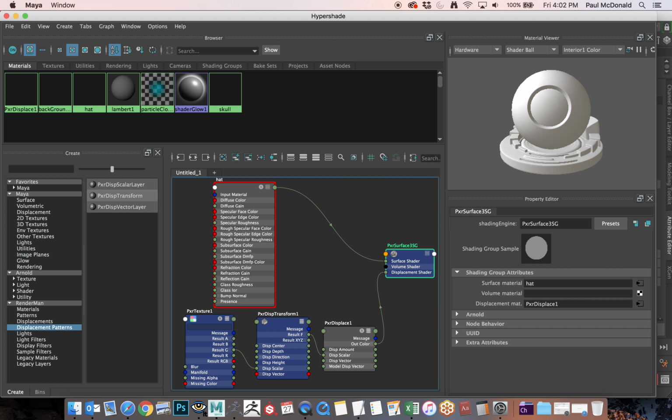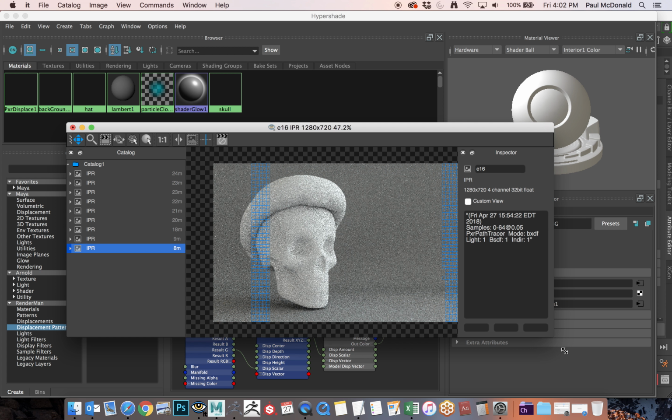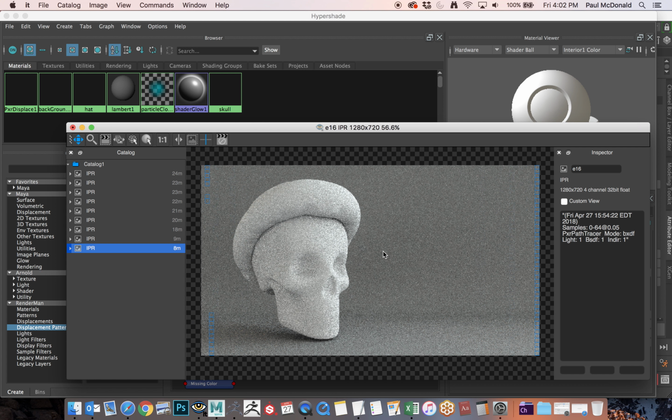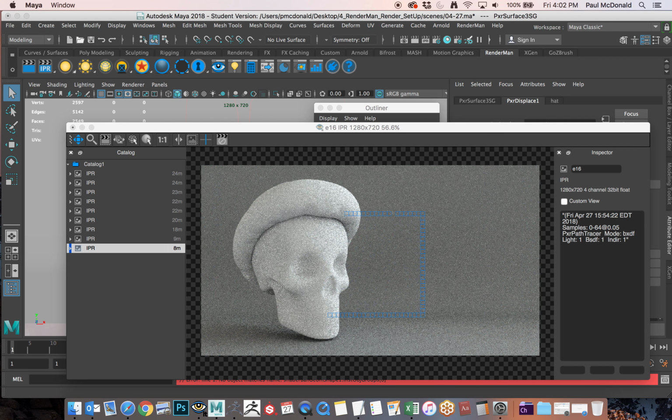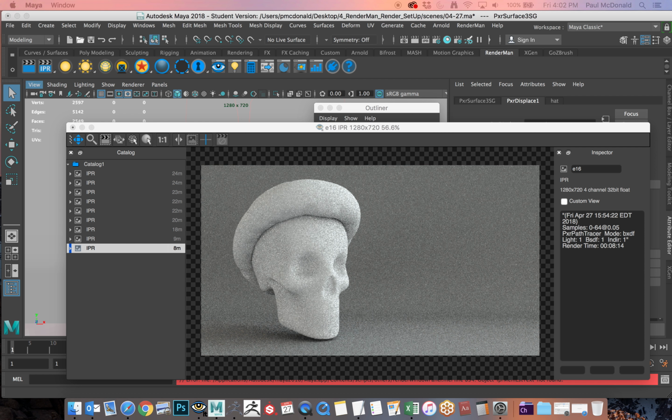Okay. So once you have that, let's come over here and go ahead and refresh this guy. So let's get rid of that for now. Right click and shot cam right there.